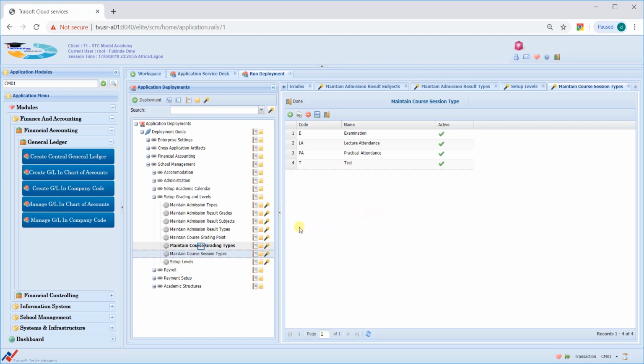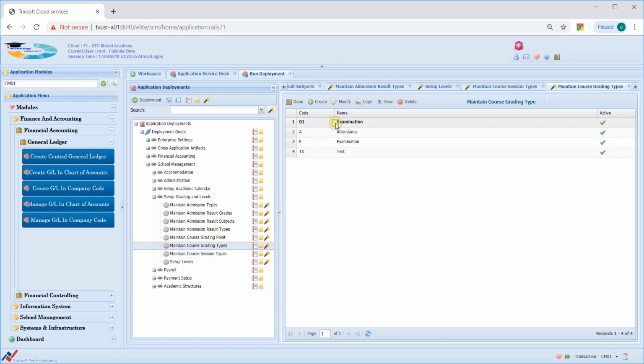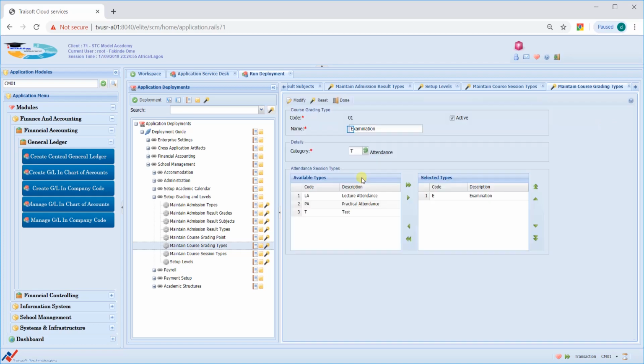So now at this point, once we are done with the session types, we will go to set up the grading types. Now there's a big difference between the session types and the grading types, and I want to explain that here. In fact, to explain that, I think we need to go into it for us to understand it. So I'll select examination, for example, and I go in here.